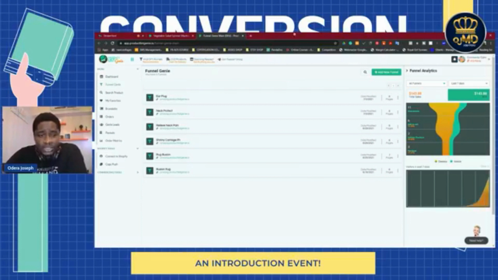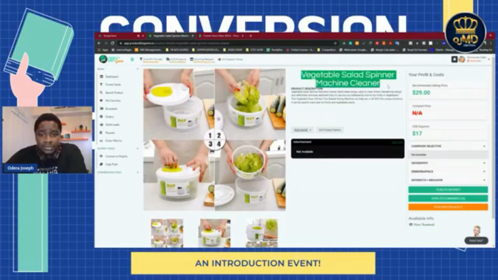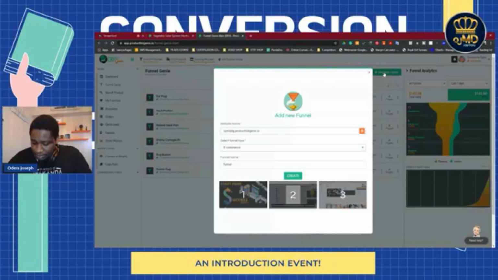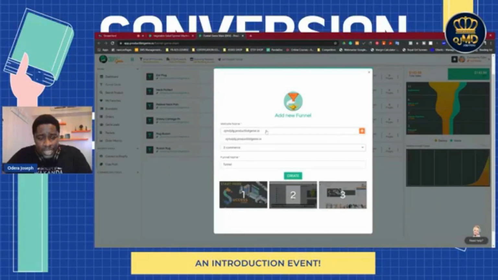So in the funnel journey, this is where you see all the funnels you've created. Okay, and let's say we want to create a funnel for this. So the first thing we're going to do is go ahead and click on create new funnel. Okay, so it's going to pop up some kind of screen. The first thing it's going to ask you is a domain. So the good thing about this is that you can actually connect your own domain if you want.